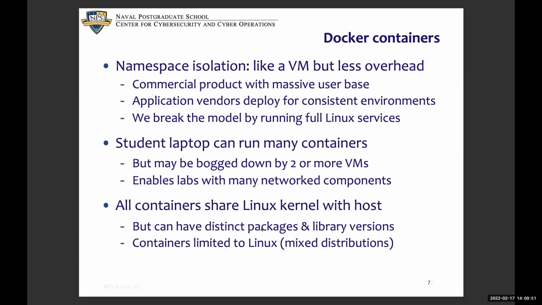We kind of break the model in that each one of our Docker containers looks like and is a fully running Linux system with systemd, loggers, that sort of thing. So when the student gets to one of those Dockers, it looks like a Linux system. So a student laptop can then run many different containers. If you have an alternate system in which you're running individual VMs, you find that if you try to run 2 or more VMs on most laptops, they're going to start to melt. So again, we can have labs with many, many network components or labs with single components. It gives us that flexibility.